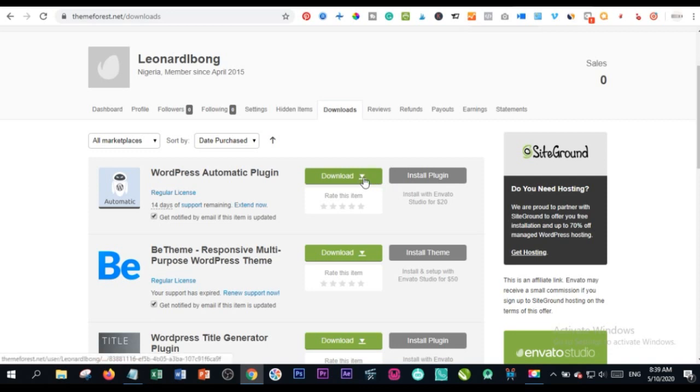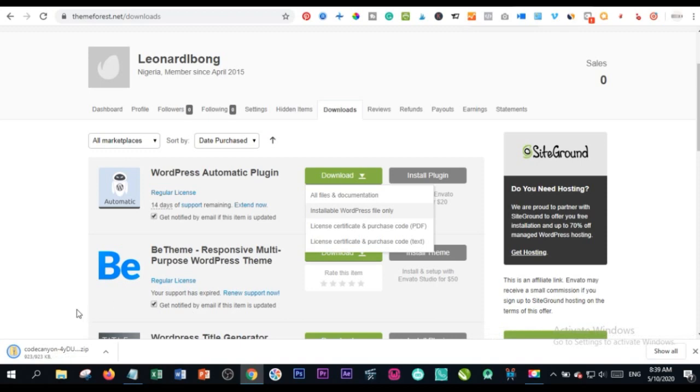So here, if I click on the download here, you have the option of downloading all the files and documents. You have the option of downloading only the installer file, and then the license of your purchase in PDF or in text. I'm not downloading everything. I just need this installer. This is what I'm going to install in WordPress. So I just need to download this. I click on this, and that will go ahead to download the zip file for us here. So this is what we need to install on our site.